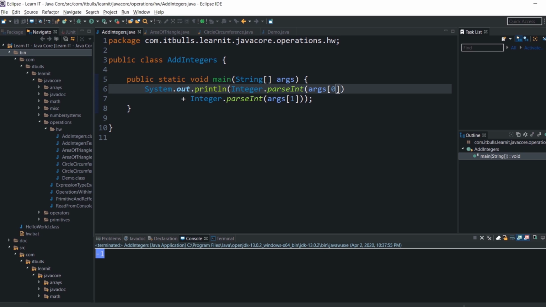In the program you are parsing an integer from the first argument. It will have index 0 in the strings array, and you parse the second argument. After you have 2 integers, you can add them and print the result to console.